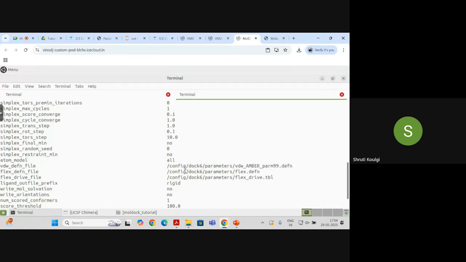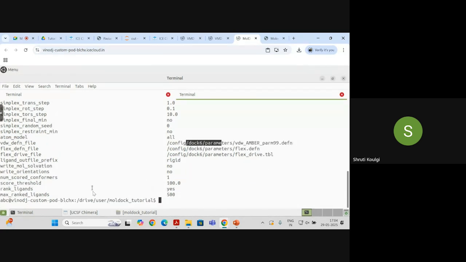And here, as I mentioned, these are the different parameter files that are required for calculation of the energy. And here you can see something called ranked ligands. And we have said yes. Why is this used? In DOCK6, we can not only give a single molecule to dock, but we can also give a database of molecules to dock.